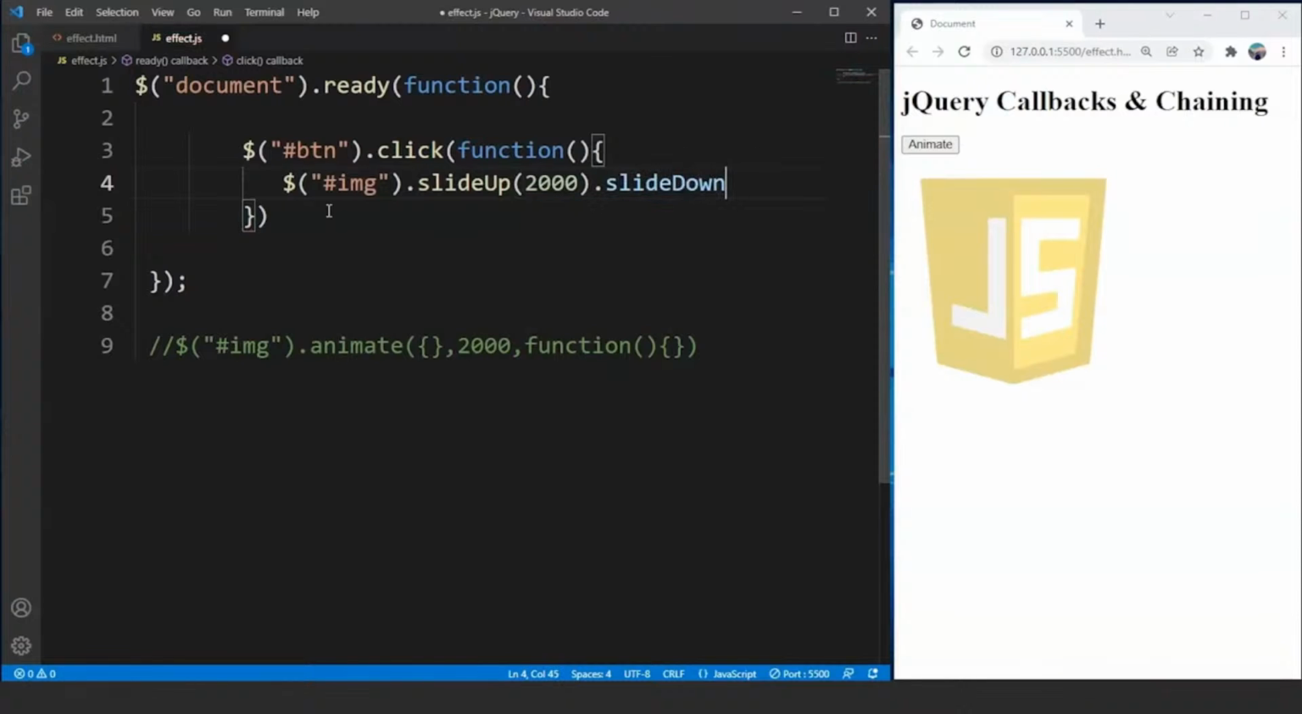So what we did here is we changed two different effects. We changed slide up and slide down. So let's write the timestamp as well. Let's say we are writing 3000 for now. Now you will not spot any difference here though. We have changed two effects here. The slide down effect will take place right after the slide up effect.